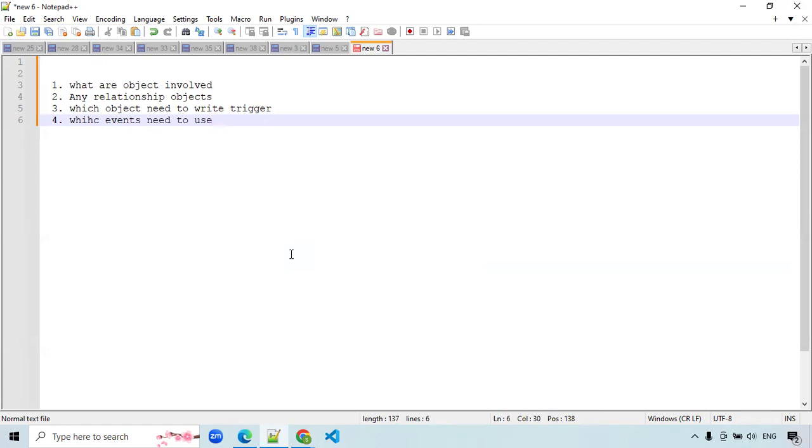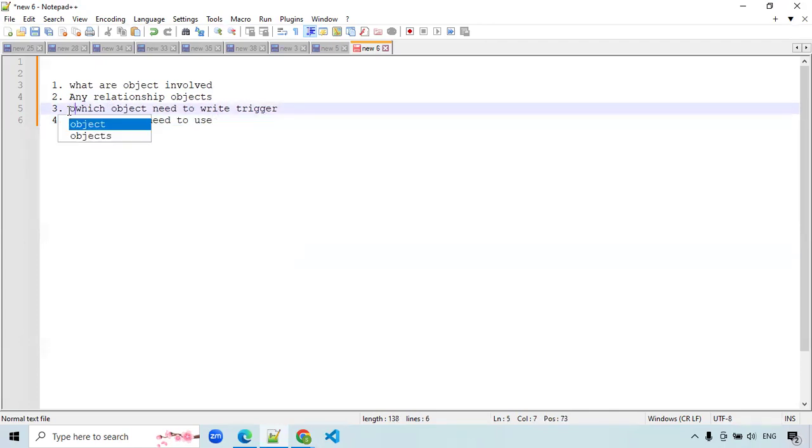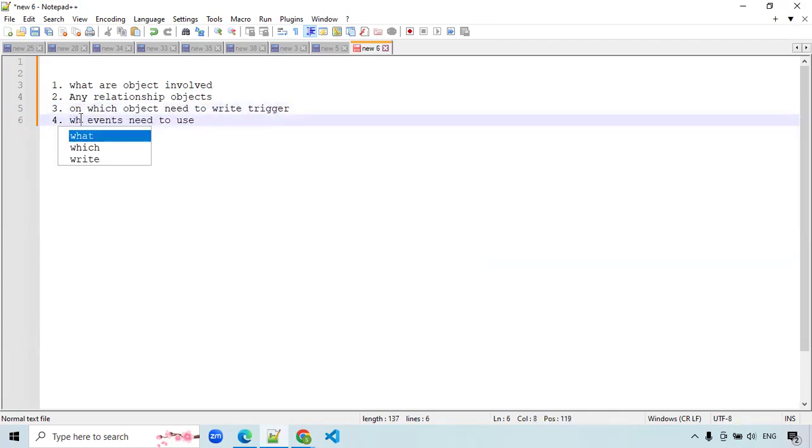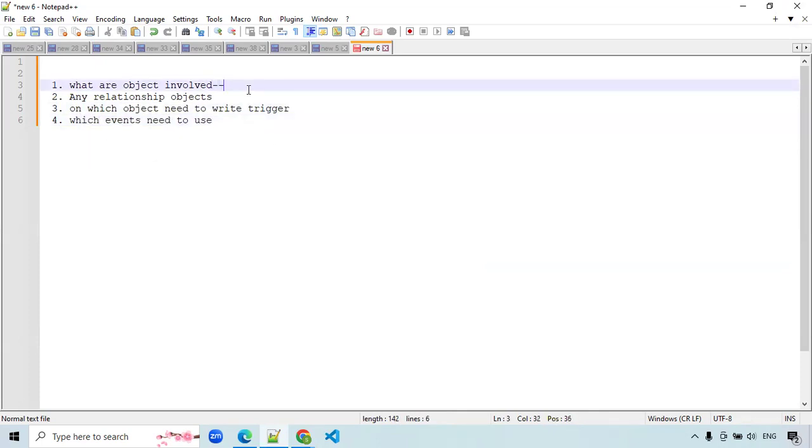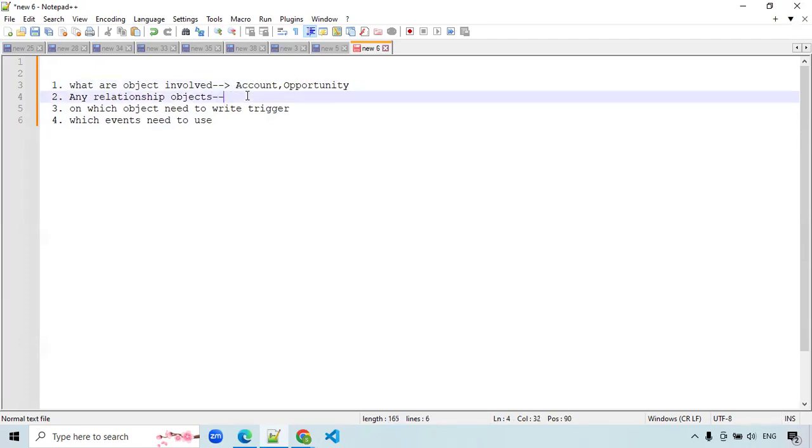What objects are involved? Any relationship between the objects? On which object do we need to write the trigger, and on which events do we need to use it? So as per our requirement, Account and Opportunity are involved. Is there a relationship? Yes, there is a parent-child relationship, which is already a standard relationship. Now we have to decide whether to write the trigger on the Account object or the Opportunity object.